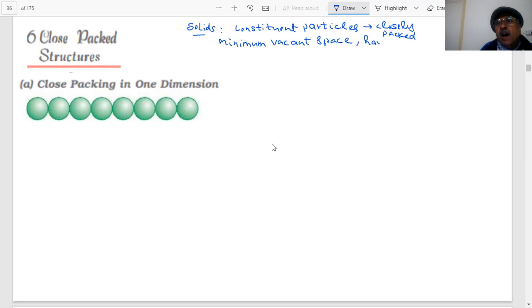Hard spheres, students. So what will happen? The question now is how will we arrange these particles and build up the structures of the crystal? So we would like to see what types of close packings are possible. How do we do close packing, students? What we want is close packed structures, so that the minimum vacant space is left between the particles.